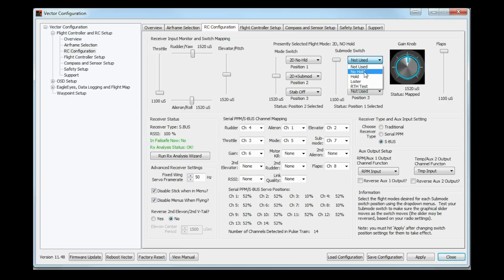So for me, what I want is to know that if I've got it in mode 1, I've got no hold, so that actually it's doing exactly the same as just having it in mode 1 on my mode 1 switch, so that's just going to keep it stabilized. I would like to have loiter as my second mode, so if I want to do anything, all I've got to do is make sure that I'm in mode 2 on the left hand switch and in mode 2 on the right hand switch, and it's going to do a circle.